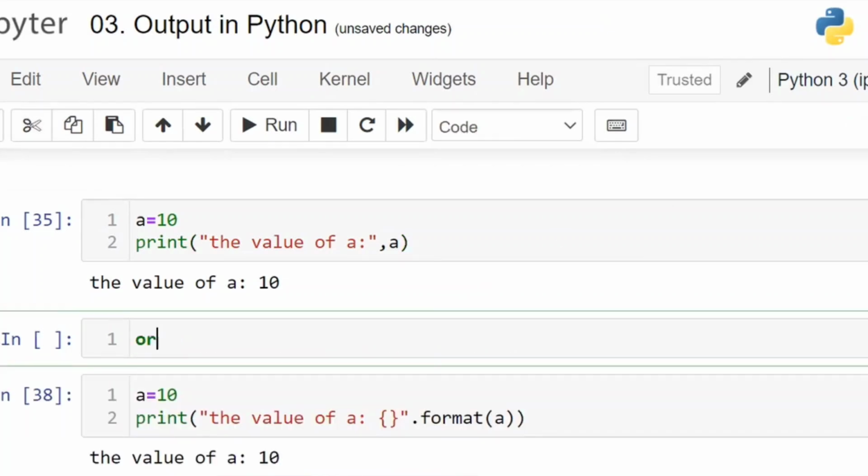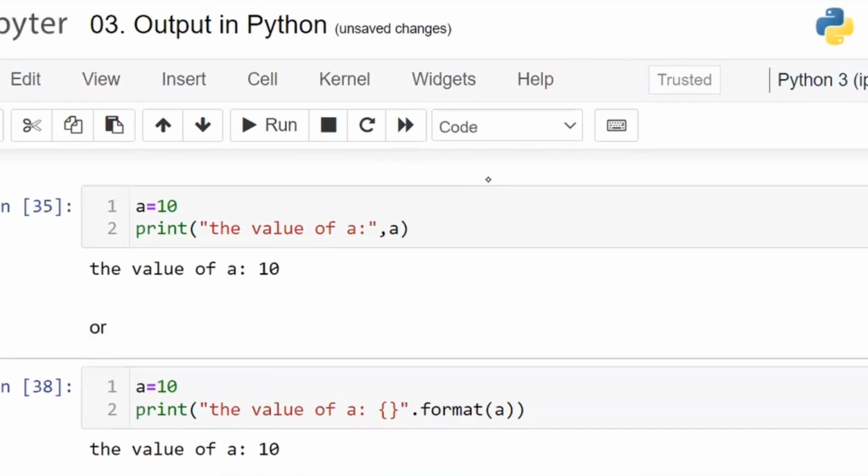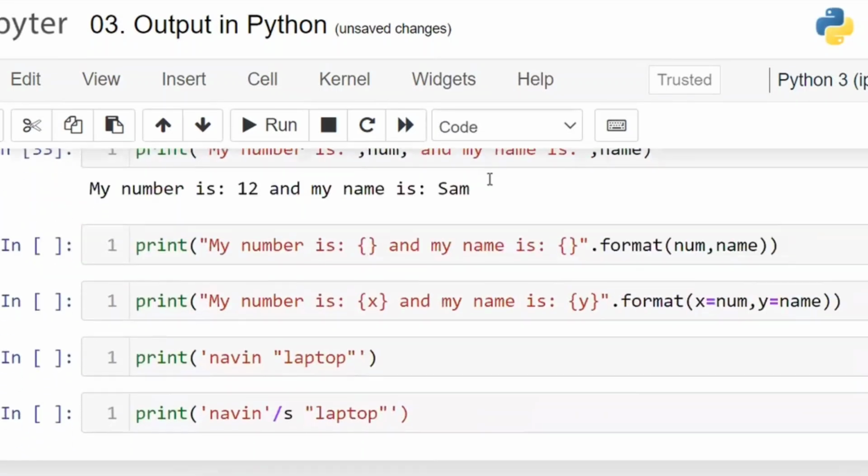I'm writing this one as or, and I'm going to make it a markdown. Anything as per your choice. Or miss anything, you can miss both. So this is one of the options.